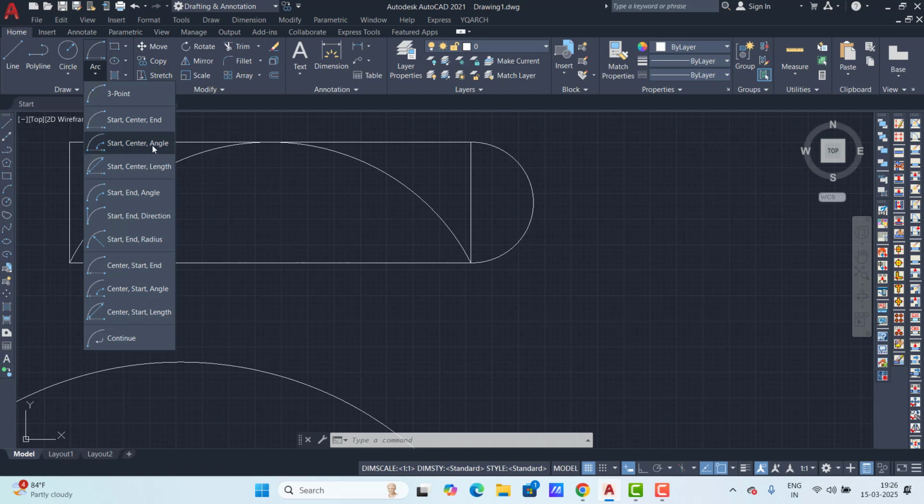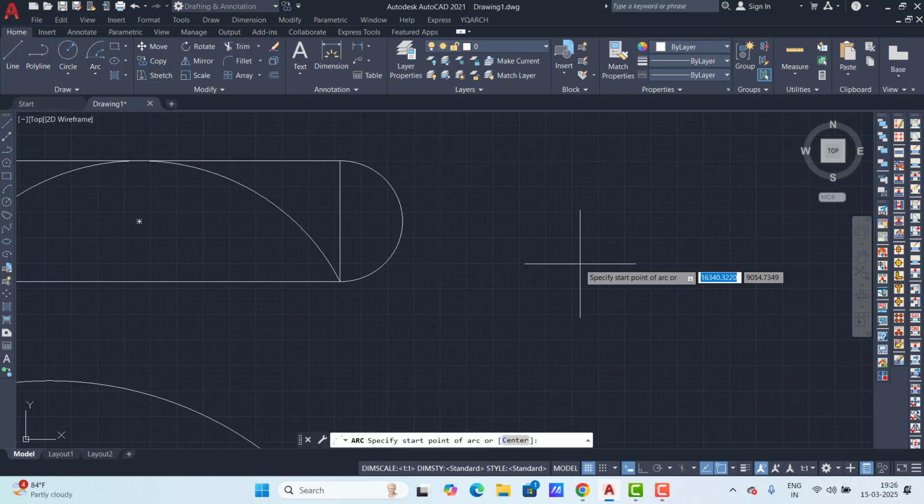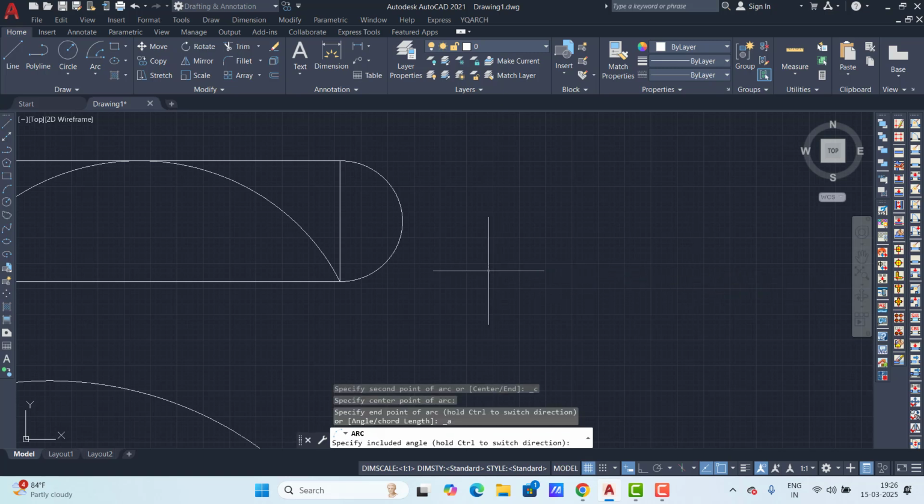Next option here is start end angle. Start end angle means give the first point here, give the end here. Now how much angle do you need? Suppose you type 45. The center is here, so if you connect this line and this line, the angle here is 45. Okay, that is start end angle.